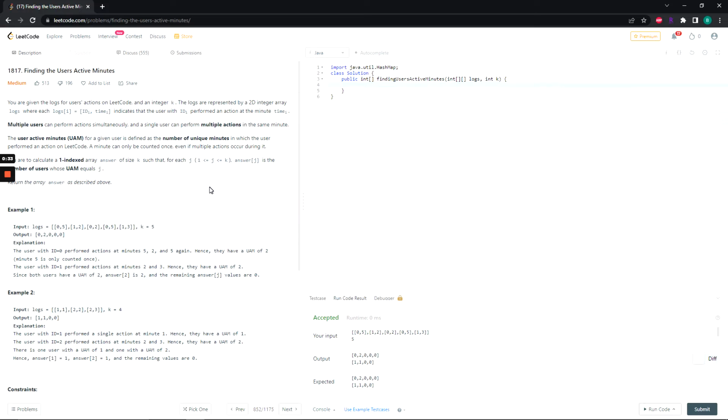So you are given the logs for a user's actions on Leetcode and an integer k. The logs are represented by a 2D integer array logs, where each logs[i] equals [ID_i, time_i], and that indicates that the user with ID_i performed an action at minute time_i. Multiple users can perform actions simultaneously, and a single user can perform multiple actions in the same minute. The user active minutes, UAM, for a given user is defined as the number of unique minutes in which the user performed an action on Leetcode. A minute can only be counted once, even if multiple actions occur during it.